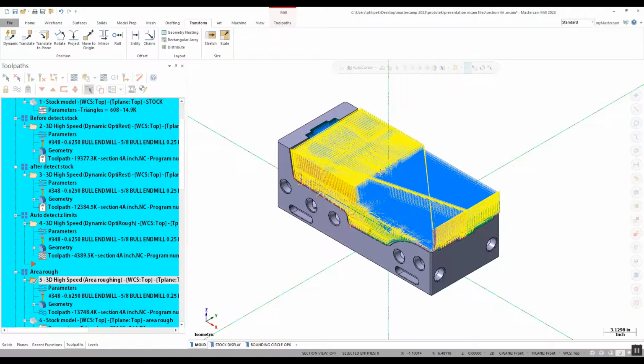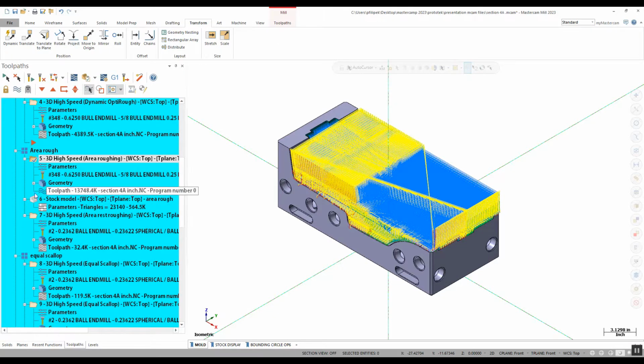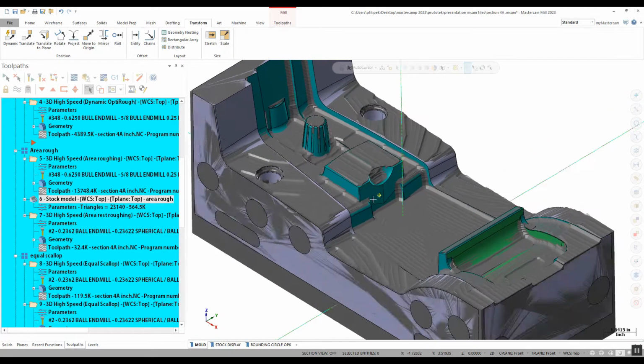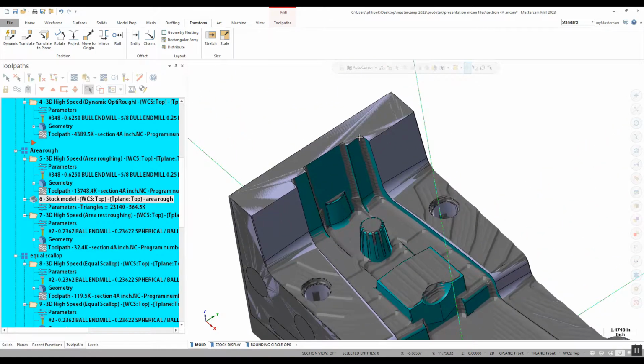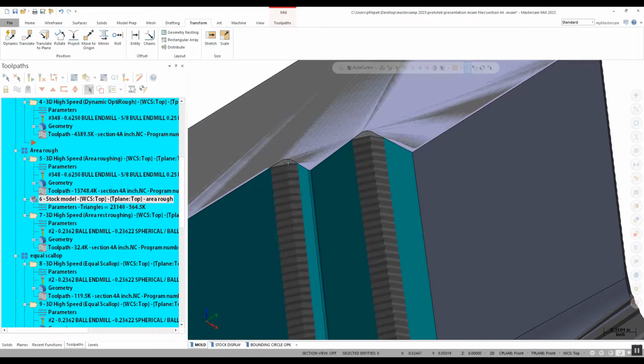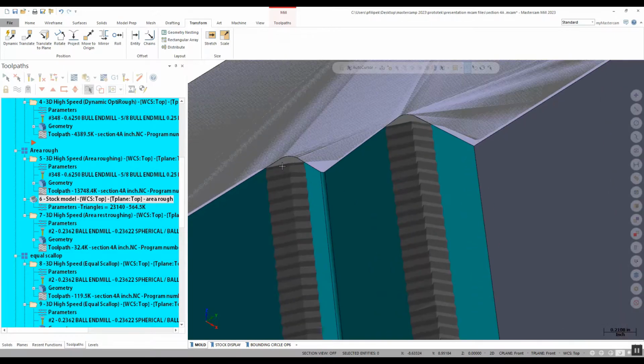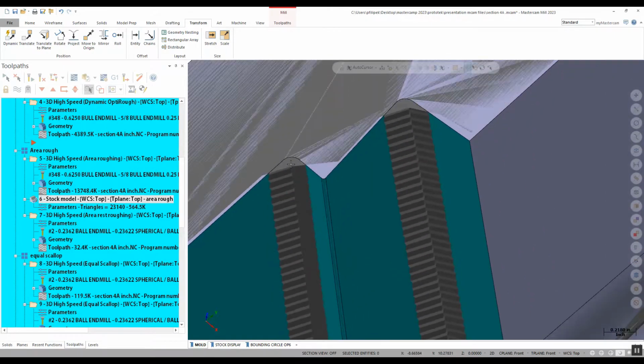Now, in some cases, the lead in and lead out was lacking. You didn't really have a whole lot. So in this case, I have a stock model, and that's where I'm currently at. And just for calculation time, I'm going to focus in on this corner here. I have this extra material sitting in this corner.